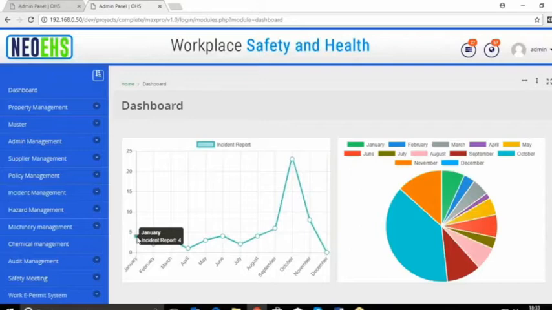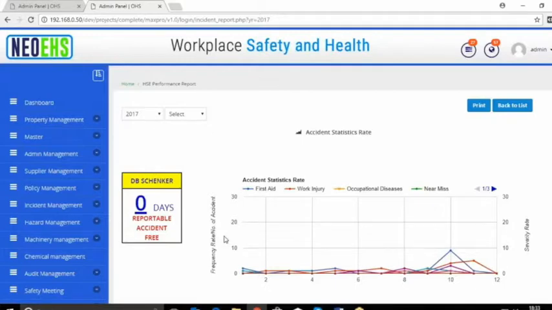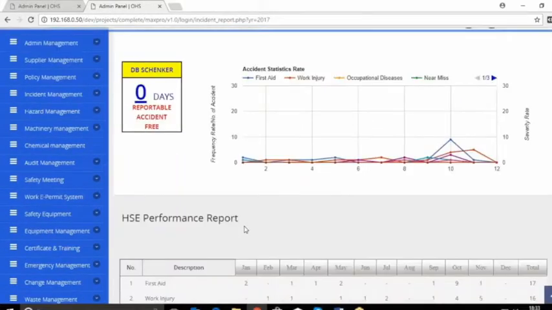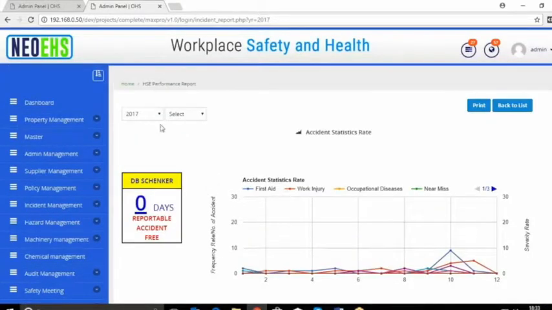See, in January we find the reported incidents as 4, February 2, and the incident report 3. So spontaneously we find incidents happening, and we can come to an assessment of which month the incident has reduced and which month the incident is at its peak. If we want to take an incident in particular and review it in depth, we can find the accident statistics rate.